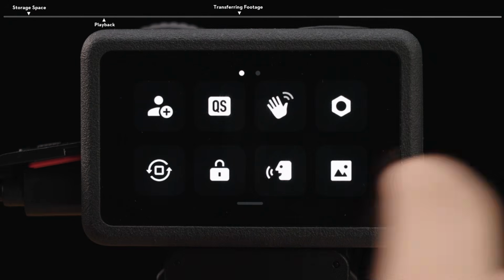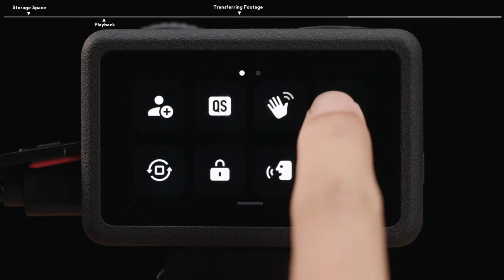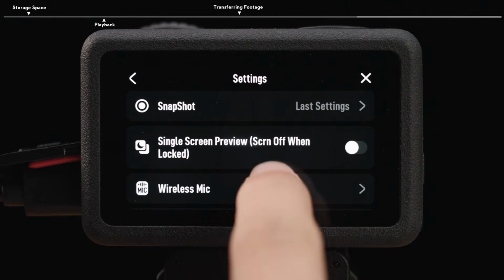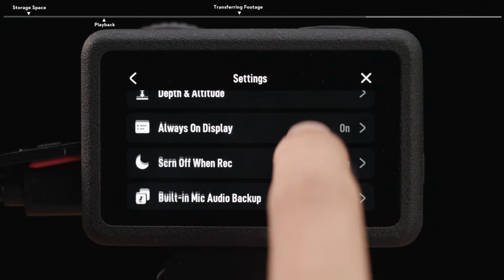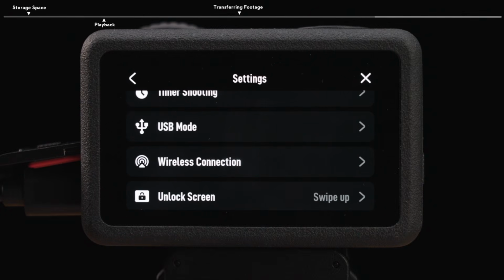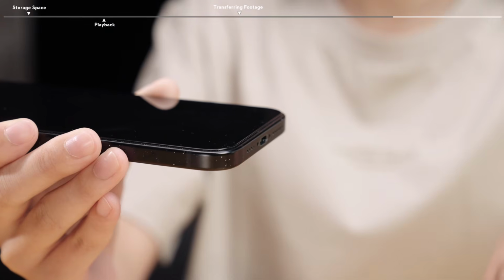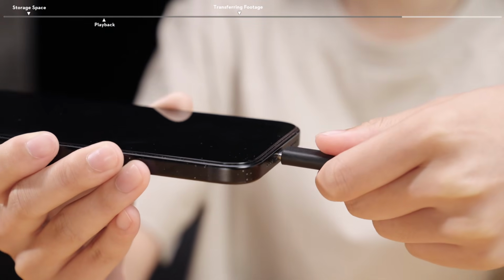If the camera cannot automatically recognize the mobile device, swipe down from the edge of the screen and enter the control menu. Tap Settings, USB mode, and use the provided cable to connect the camera to the device.